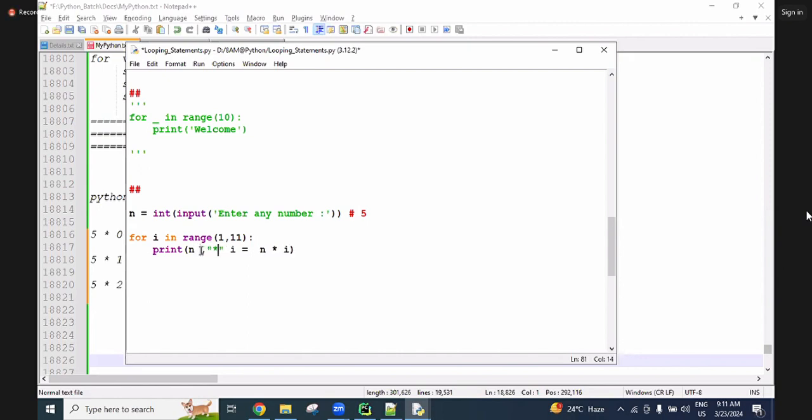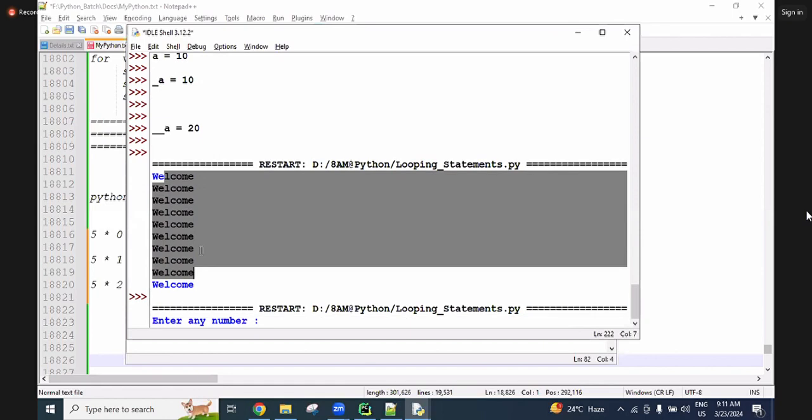Okay, n into i, where i value is 1. Next time 2, next time 3. Next, this equal to is again a string format. String format, then n into i. Yes, so now you can execute.